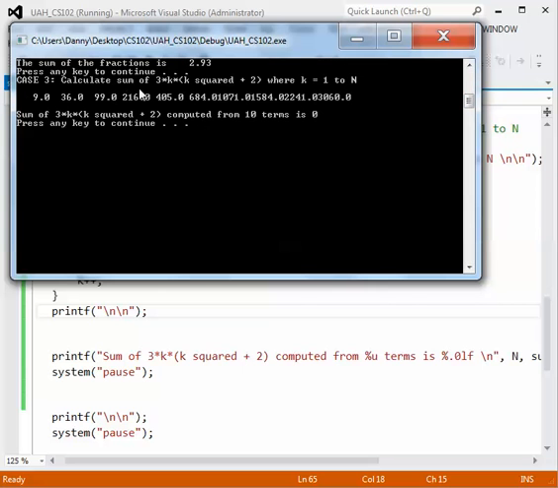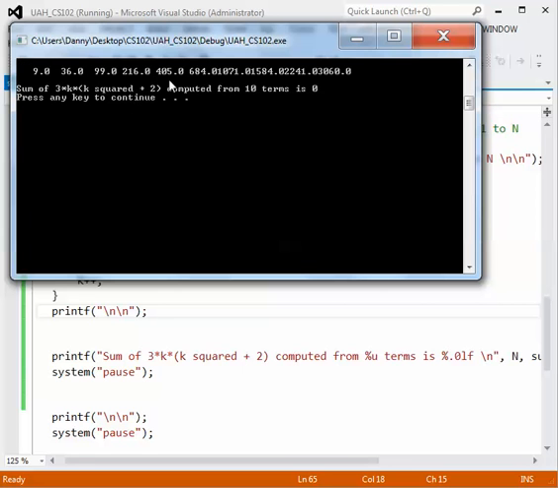Okay, case 3, calculate the sum of 3 times k squared plus 2. So the first value is 9, then 36, then 99, and 216, 405, and so on. But then as the numbers get bigger, they run together on the far right. Right? So anyway, I am printing those numbers to the screen.